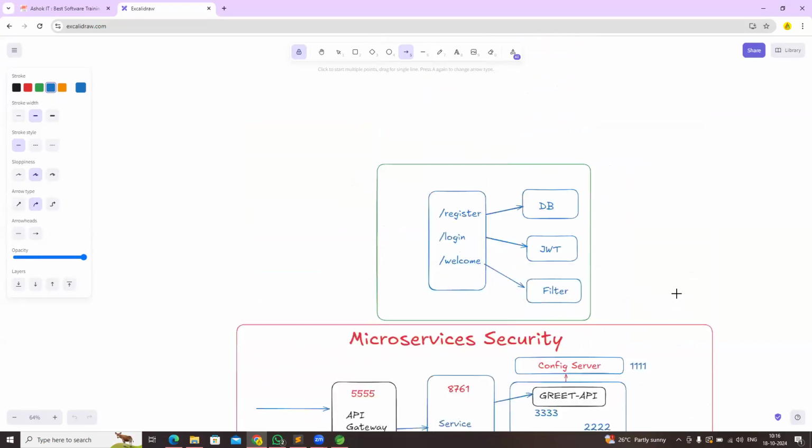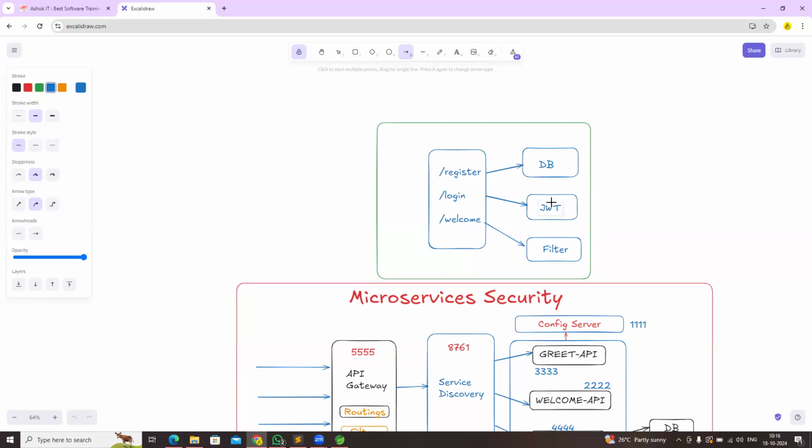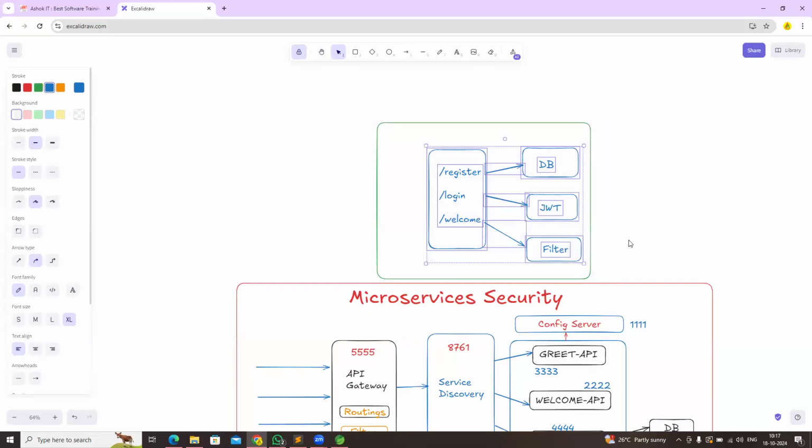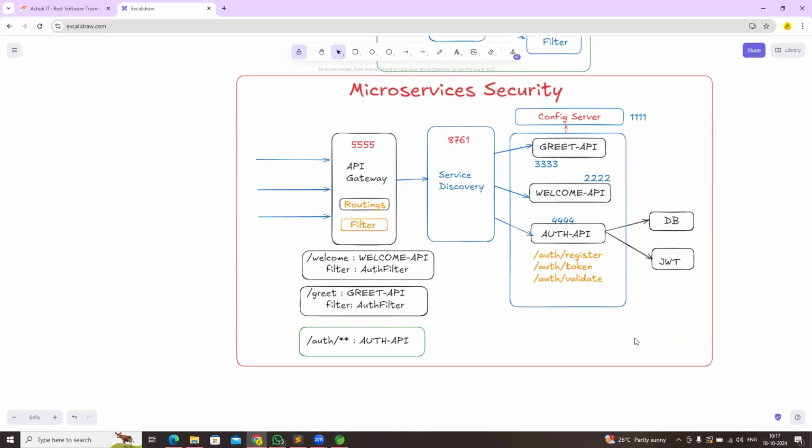If you have a monolithic application, everything, token generation, token validation filter, everything will be available in the single application. But when we have microservices architecture, token generation is available in one API, and token validation logic is available in the API gateway. That token validation is required for which backend APIs we configure in the routings. That is what we did in yesterday's session, and all these APIs' code I have shared in the GitHub repository. All right.